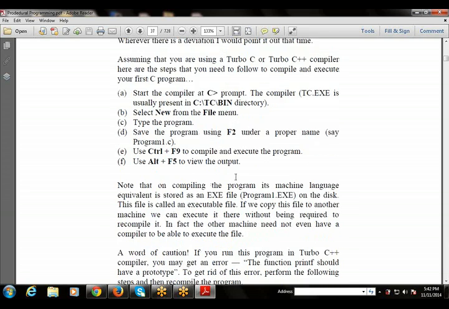Note that on compiling the program, its machine language equivalent is stored in the exe file. That is, whenever the program is converted into zeros and ones, it is equivalent to the .exe file that is available on the disk. This file is known as the executable file. If we copy this file to another machine, we can execute it there without being required to recompile it.